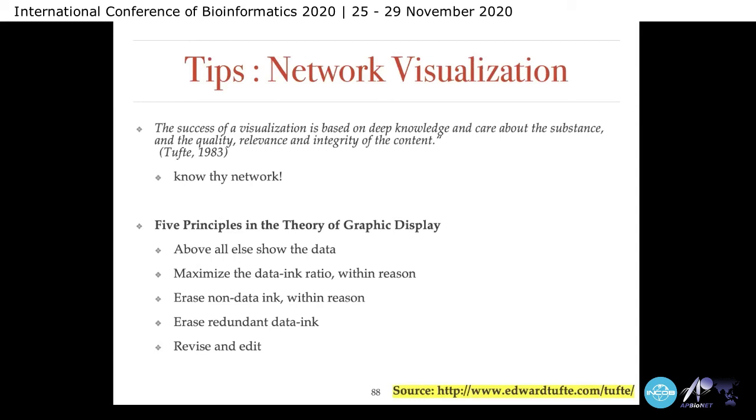within reason. And then you erase the redundant ink. Sometimes you end up saying things twice. You can say things twice and thrice to emphasize them, but no need to write them so many times, okay? And in the end, always, always revise your data and edit your data.